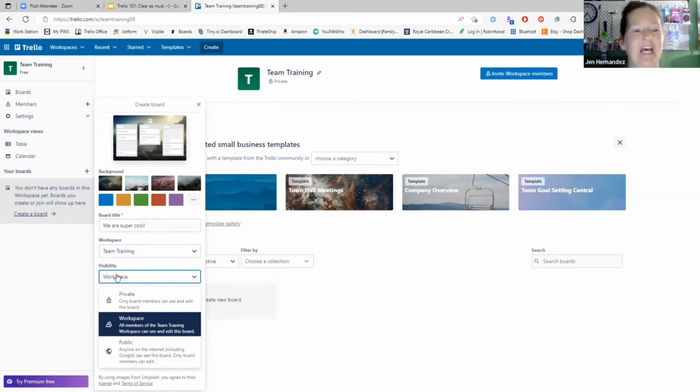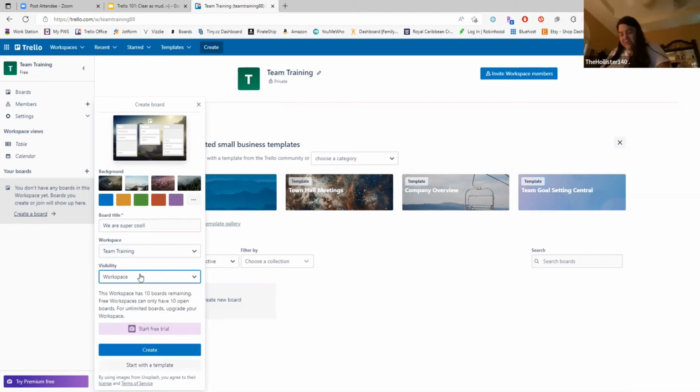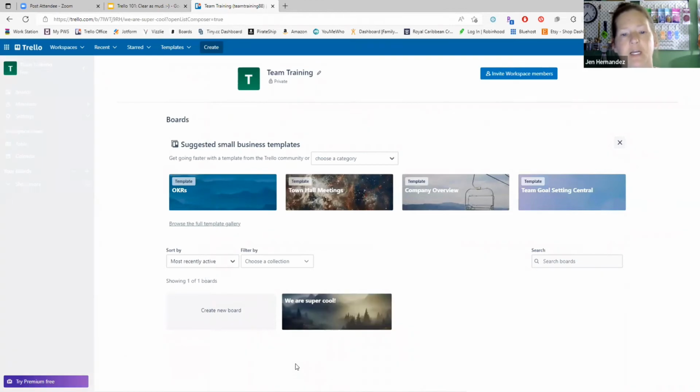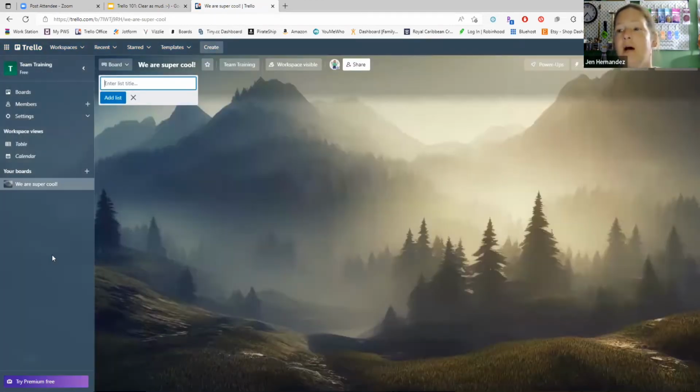Okay, good. So the visibility is on your workspace. Don't worry about starting the free trial. Just click create. Don't double click like I did. Now, it should automatically open up to your new board.